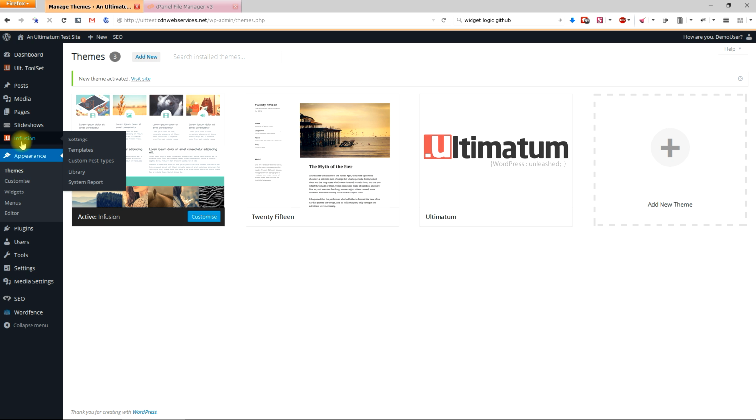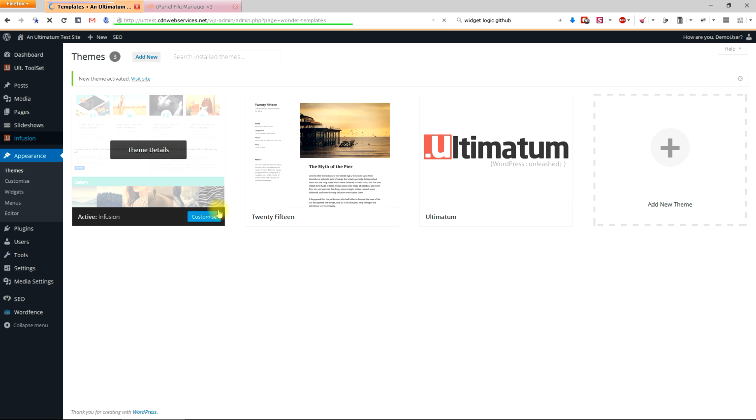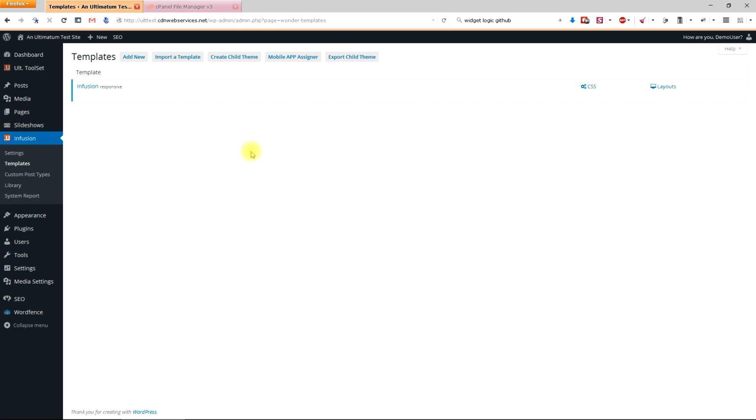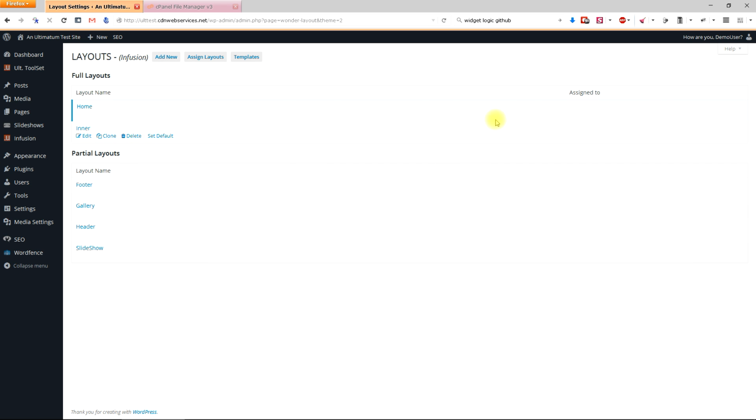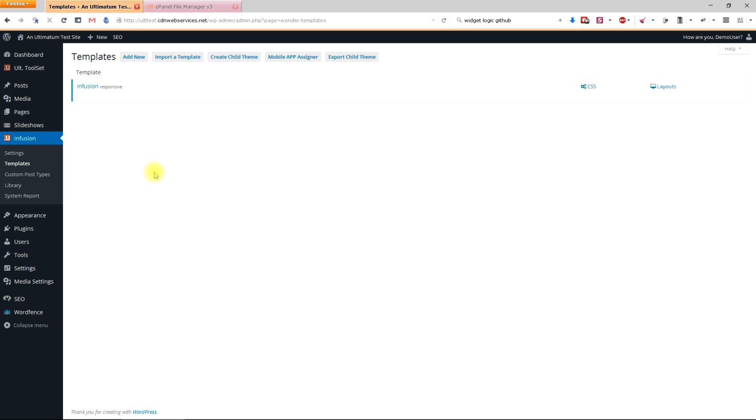Unfortunately, if you keep the standard theme name, it's possible that at some stage in the future somebody else will release a theme called Infusion and WordPress could accidentally update it instead of your version. So what we're going to do is go here to templates, and have a quick look at the layouts. And you can see here there are no layout assignments at the moment, so that's quite important for us to remember.